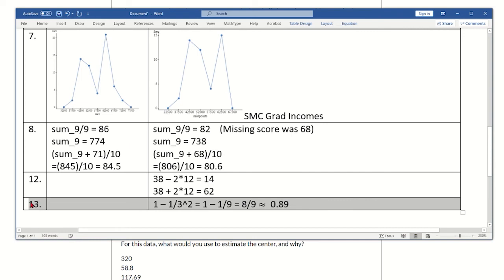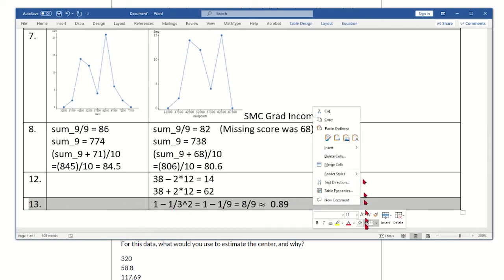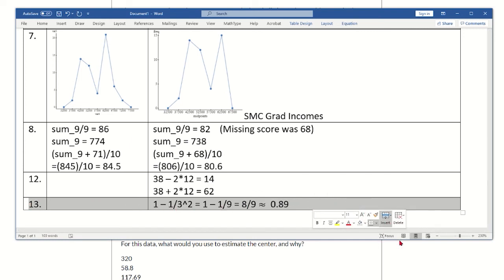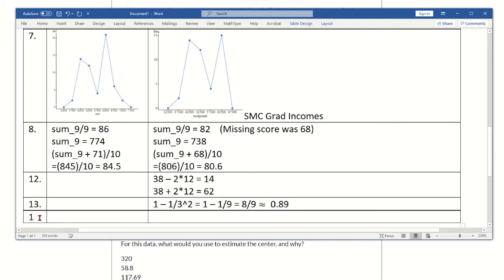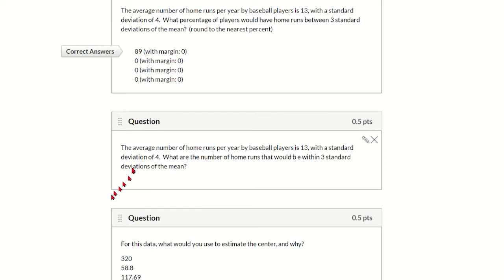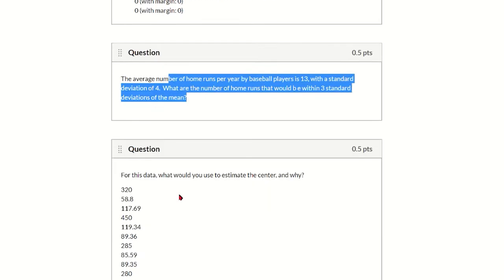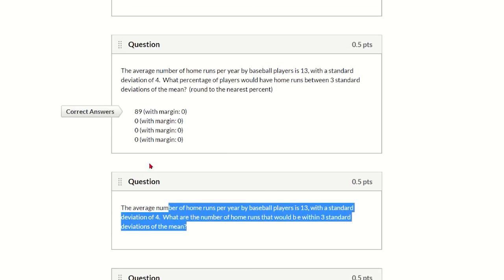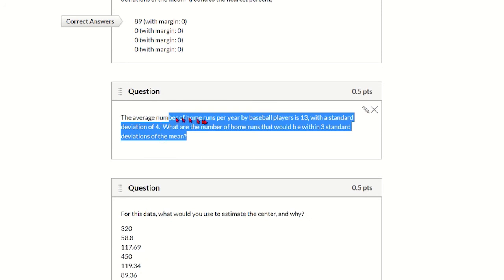Now let me do this. I'll insert another row. Moving along. 14. Let's see. Okay, that was that one. Now look. Is that it for those? Let's see. Yeah, that's it.